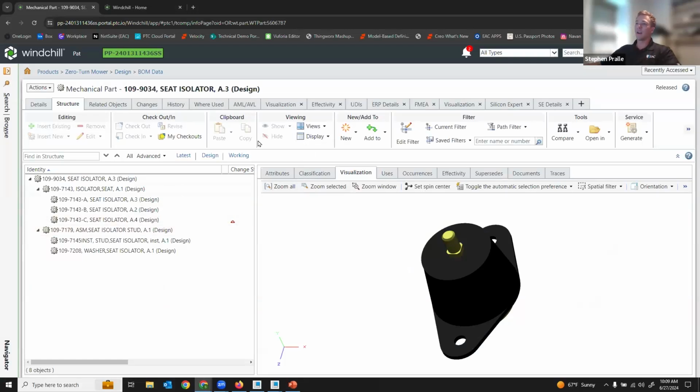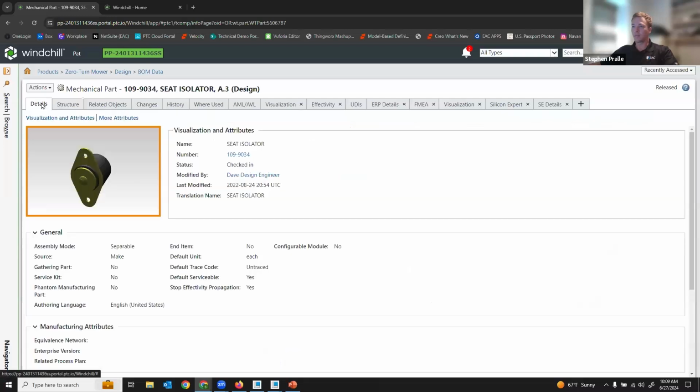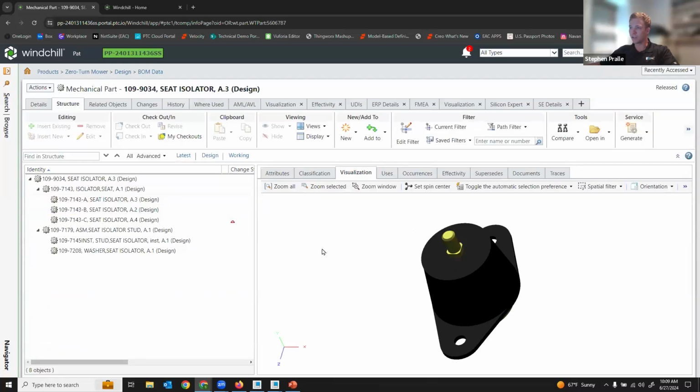Okay, so right now I'm looking at one of the part structures in this Windchill environment here. And it's actually a seat isolator for a zero-turn mower. And just by opening up the information page, we can see a few different tabs up here at the top that contain all of the metadata for this specific part structure. So here we can see some attributes associated with this.